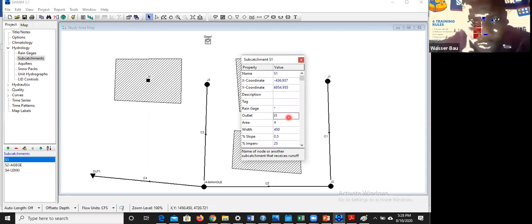You know, there's no connection between S1 and J3. But once I type outlet J3 and press enter, it will draw a line and connect it to J3.